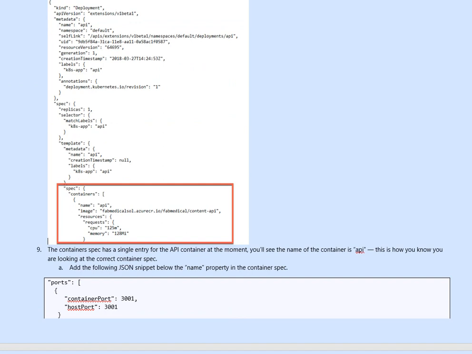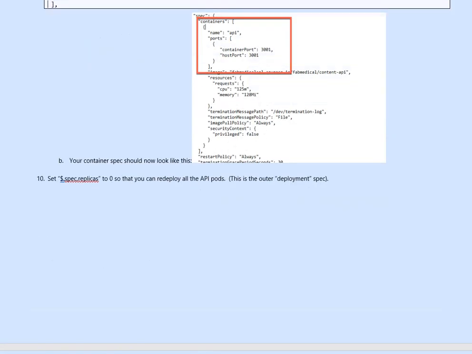You can do it through here if you choose not to do it through the GUI. But again, the container spec has a single entry for the API container. At the moment, you will see the name, so you know what you are looking for. Add the following JSON snippet property, which means the port, container port, and the host port. They match each other. If not, then you do it for the API, same thing, and you set the spec for the API.